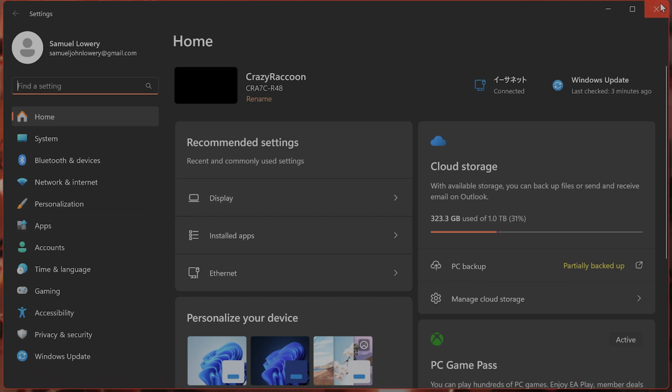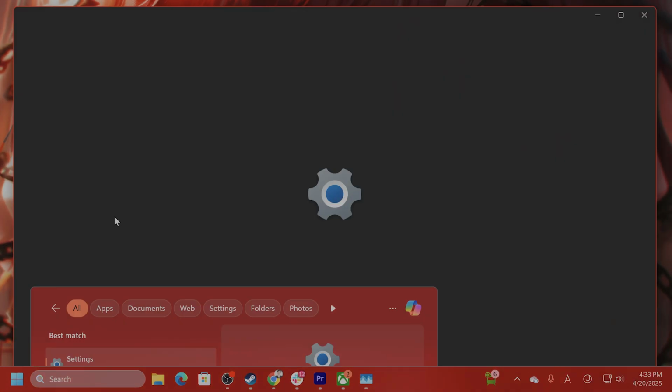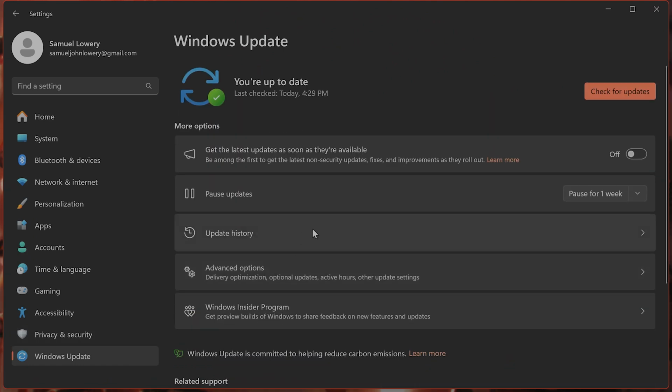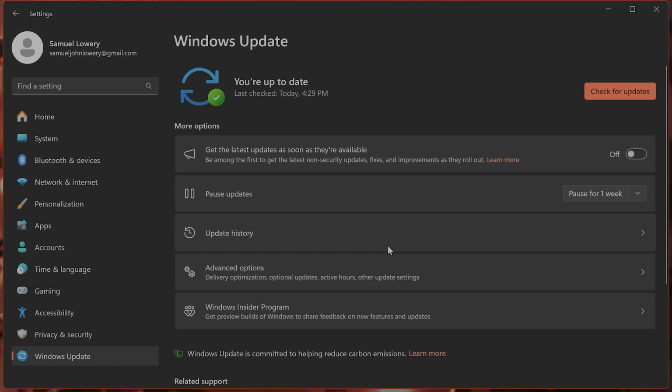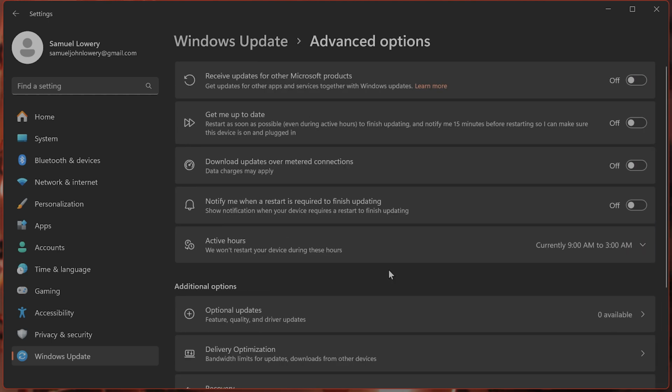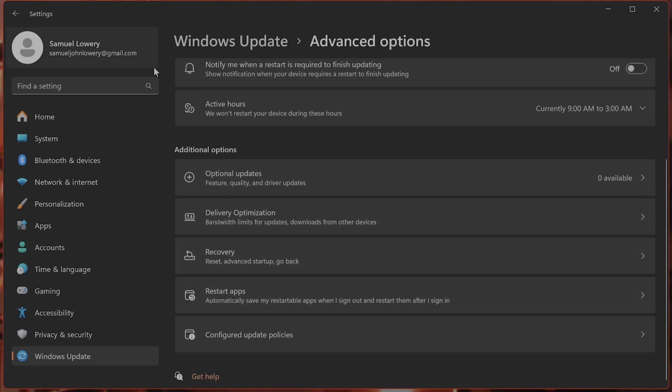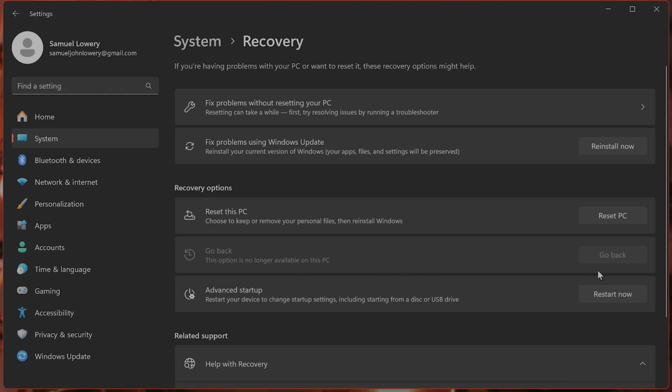How do you do that? Go to, again, system settings from here. Update from the left hand side. Update history, if it's within 10 days, you should be able to roll it back. I'm sorry, not updating. Advanced options, go into recovery. And you can click on go back if this is within 10 days.